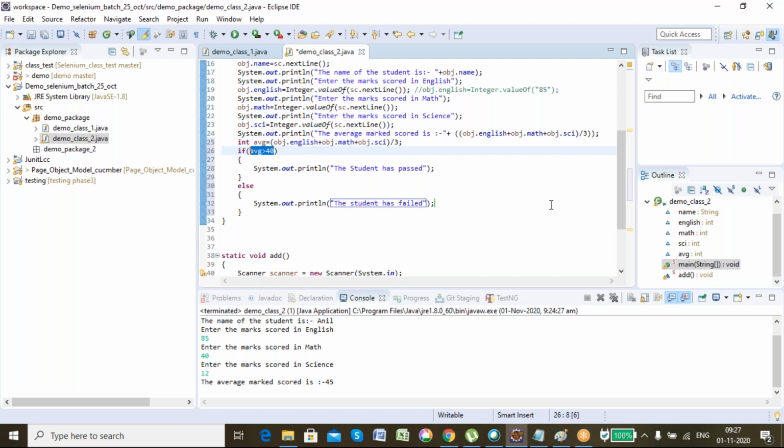So see here, what is my condition? Average. Let's say for example, I entered this value, so average will be 45. So 45 greater than 40, is it false or true? It is true. So it will enter inside this and will write the student has passed. If the average would have been 30, so 30 greater than 40 is false. So it would have gone inside this else and printed this particular statement. Got my point?